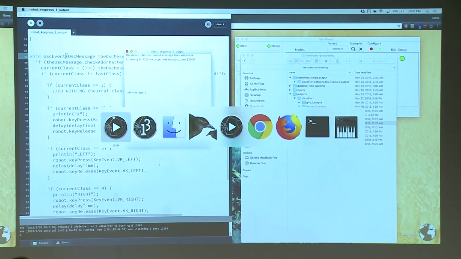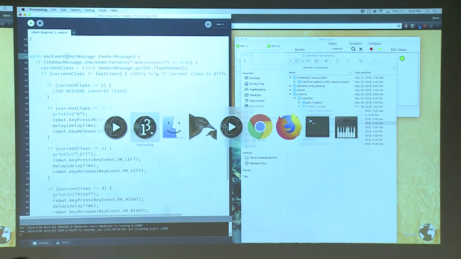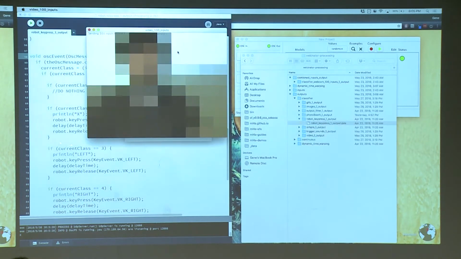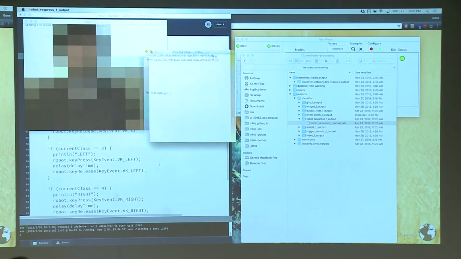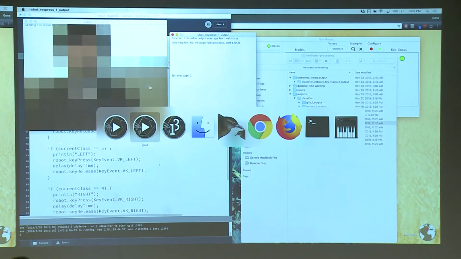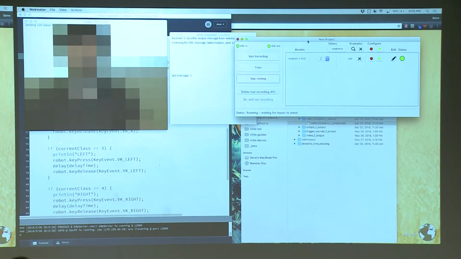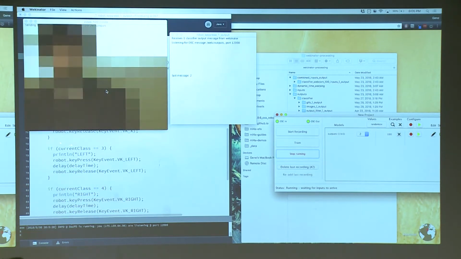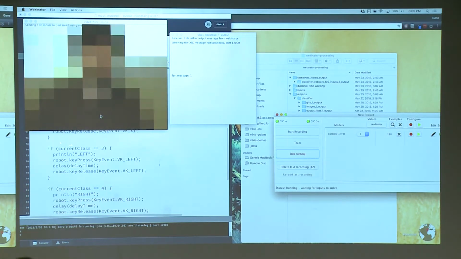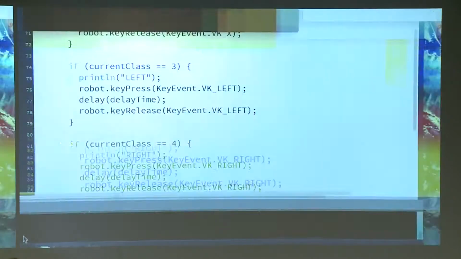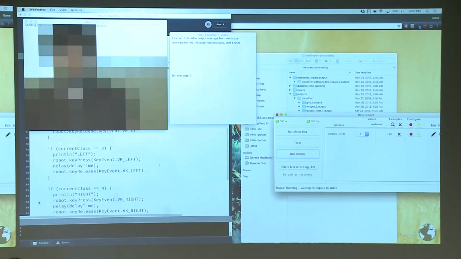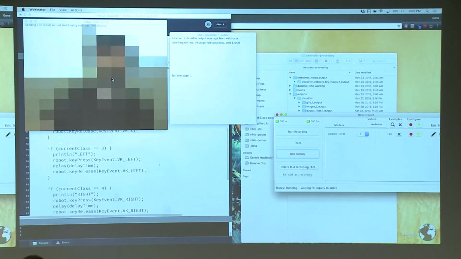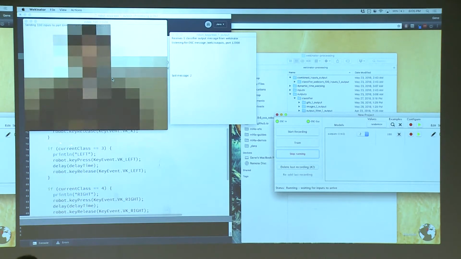Let's have everything up top. So there's my input, there's the keyboard press, and let's have Wekinator visible. Last message 1, 2, 2. Every time it has 2, you notice in your console, it types X. It's actually hitting your keyboard. So let's actually have it do something else.